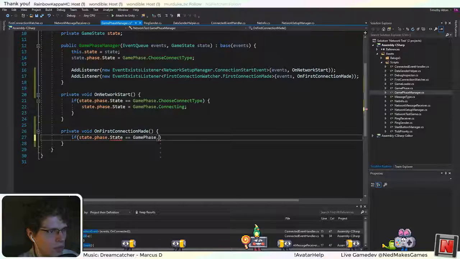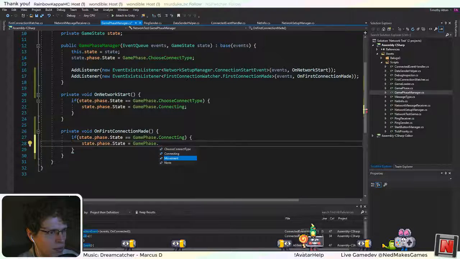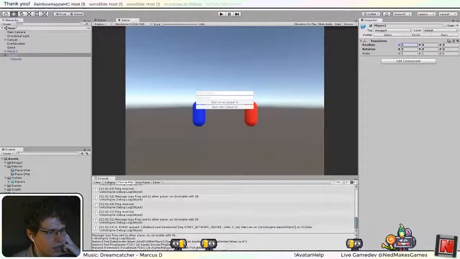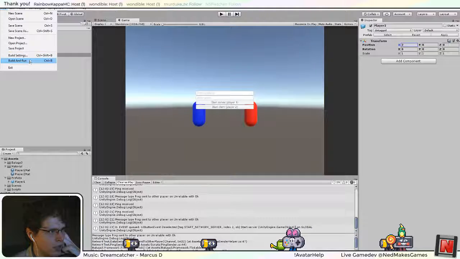Alright, and so here, again, this is a little redundant, but just so that we won't have any invalid changes here, we check again to make sure we're in the right phase, and if we are, we'll move on to the movement phase. So let's check to make sure that works. I'll need to build the client again. Thankfully it doesn't take too long.